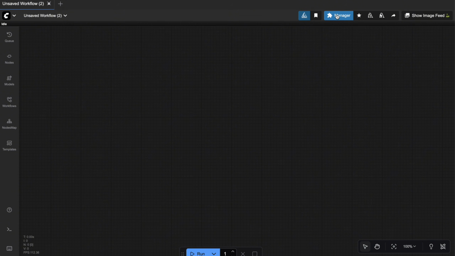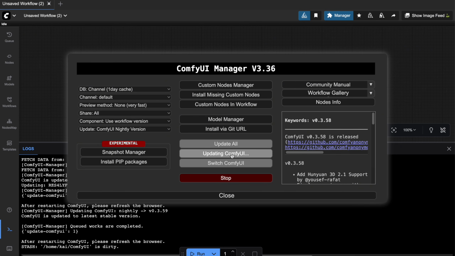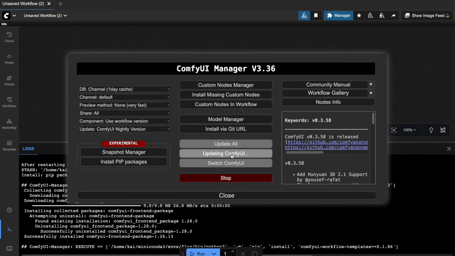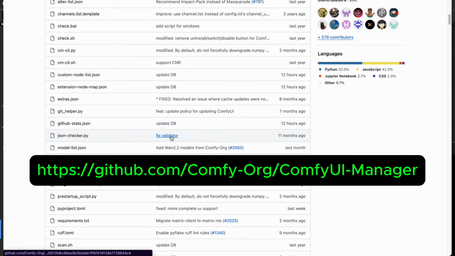First, to run the WAN2.2 Animate workflow on ComfyUI, you need to prepare a few things. Make sure your ComfyUI is updated to the latest version by opening the ComfyUI Manager, selecting the nightly version, and clicking Update. If you're new to ComfyUI, you can install the ComfyUI Manager by following the link I've shared.